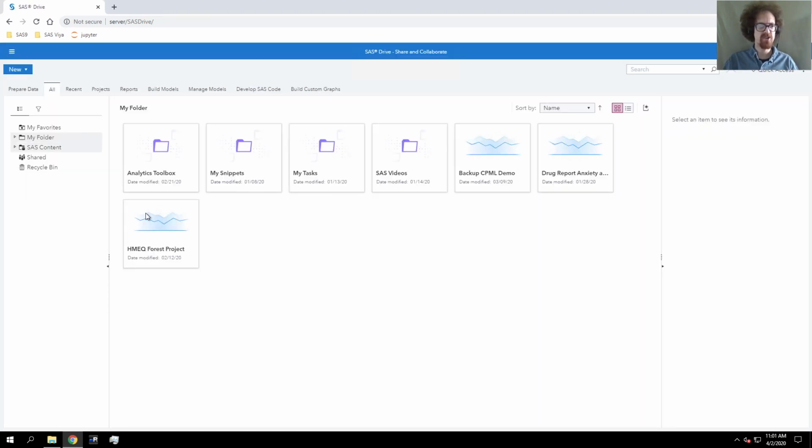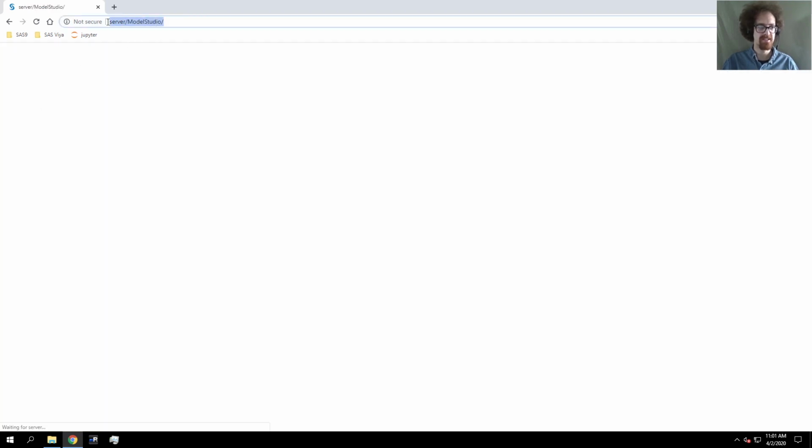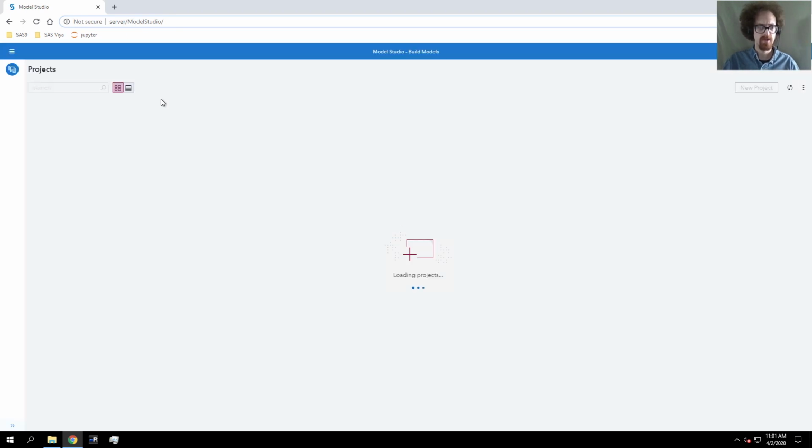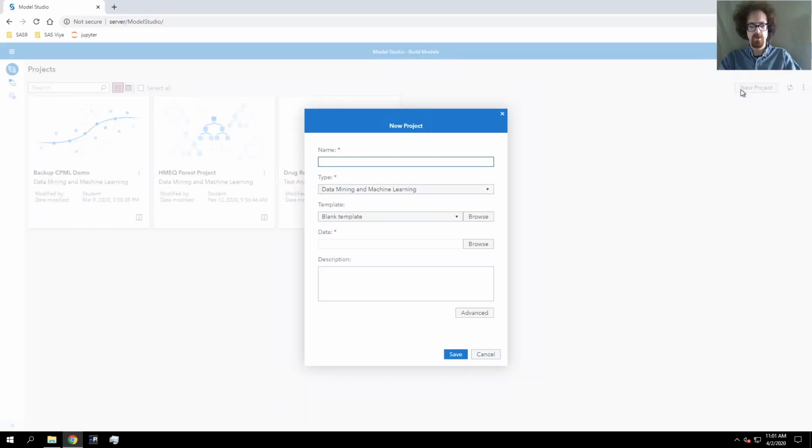We land on this SAS Drive homepage. We're actually going to go to Build Models. So in the top left, I'll click the Show Applications menu, and I'll select Build Models to take me to Model Studio. So this is the SAS Viya server / Model Studio. Model Studio is organized in projects, so we will start by creating a new project. We'll name our project Model Manager Workshop, because this workshop is on Model Manager. We'll start with a blank template, and we'll do a data mining and machine learning project.